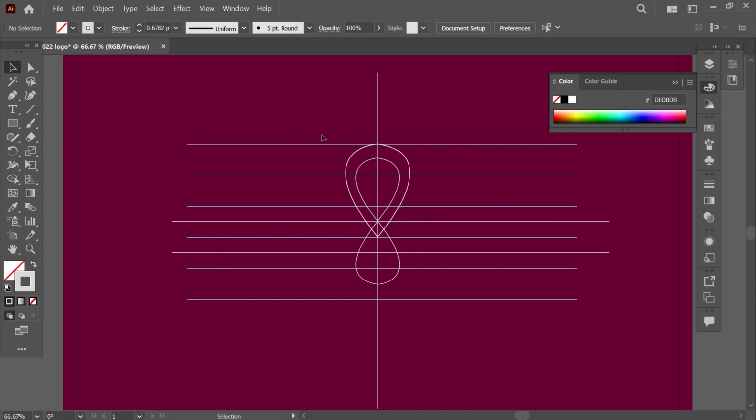Okay, all right, so once this is done, the next thing we will do is to select this one and then select this one and then fill it. You fill both of them.